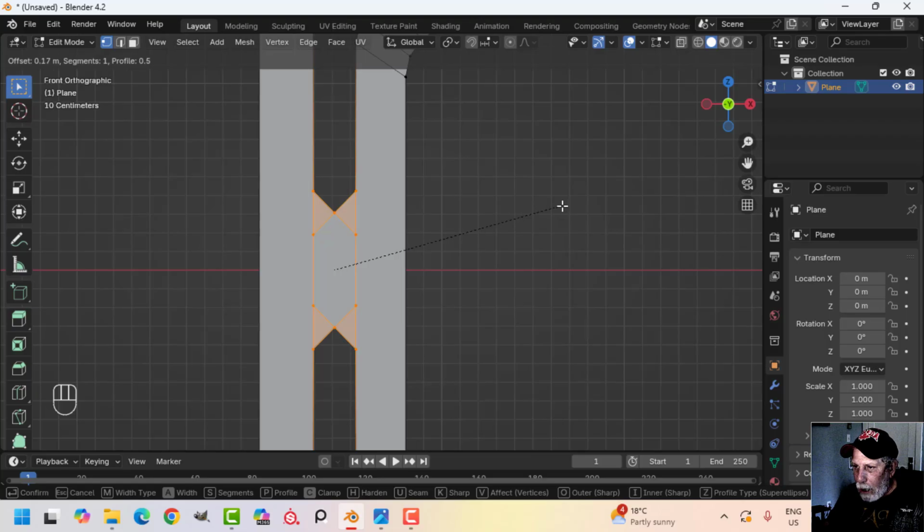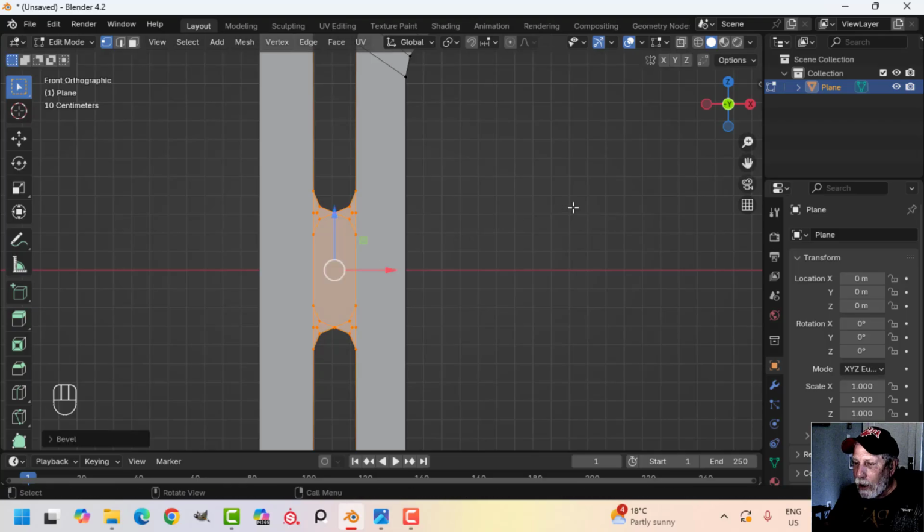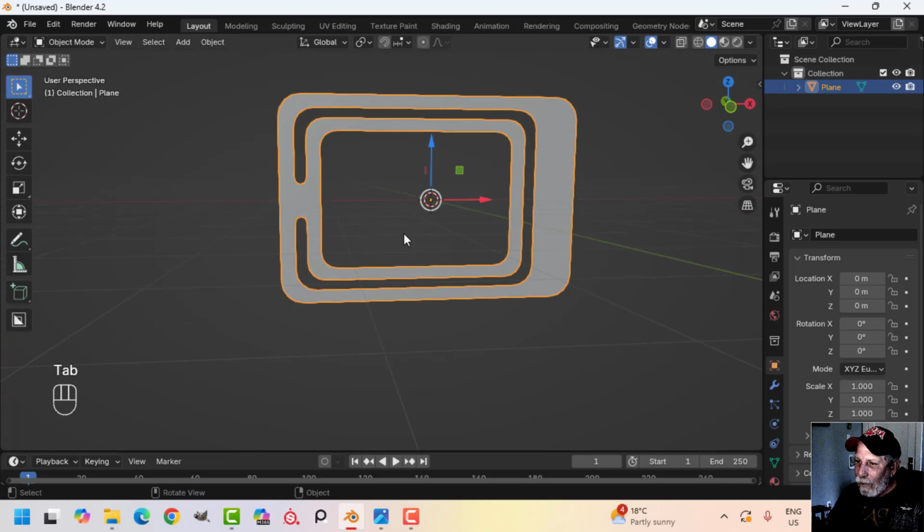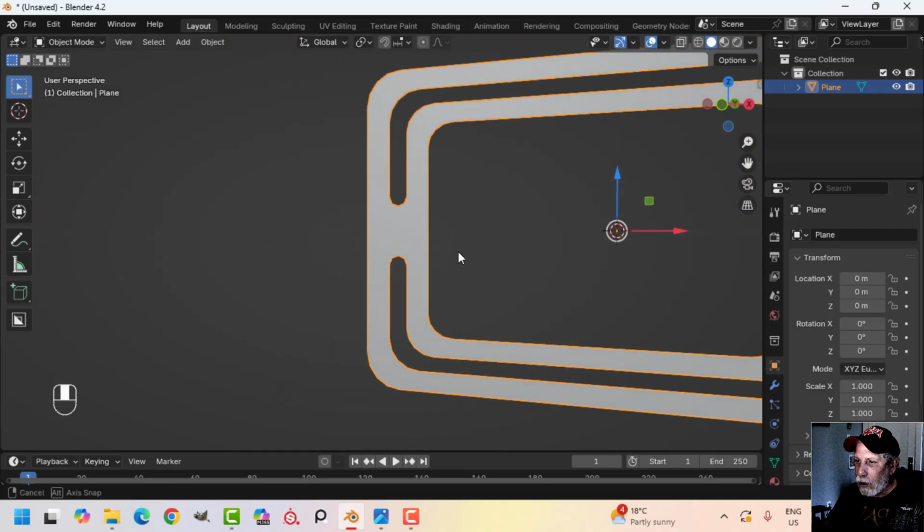So I've got two edges in each sort of diagonal line. So they hit, roll, there's three, and that's probably enough. We could check that out. Okay, go back in object mode. I think that's good enough, unless you want it smoother, but I think that's good enough.